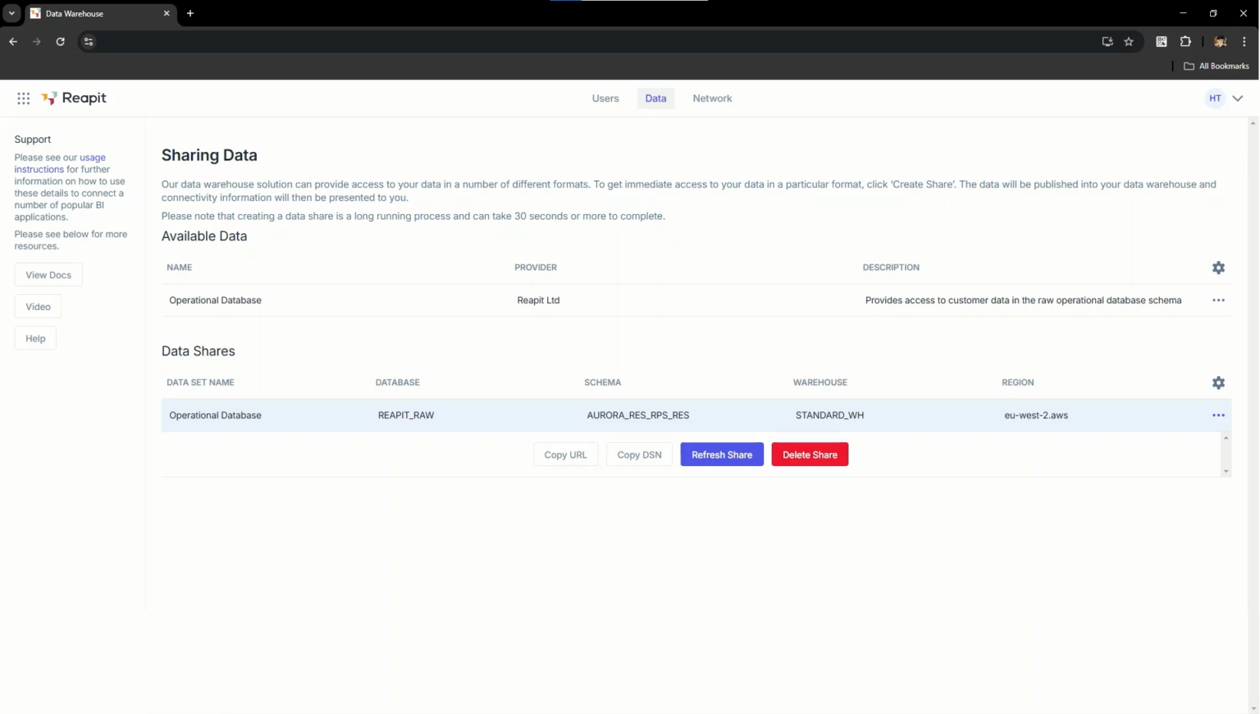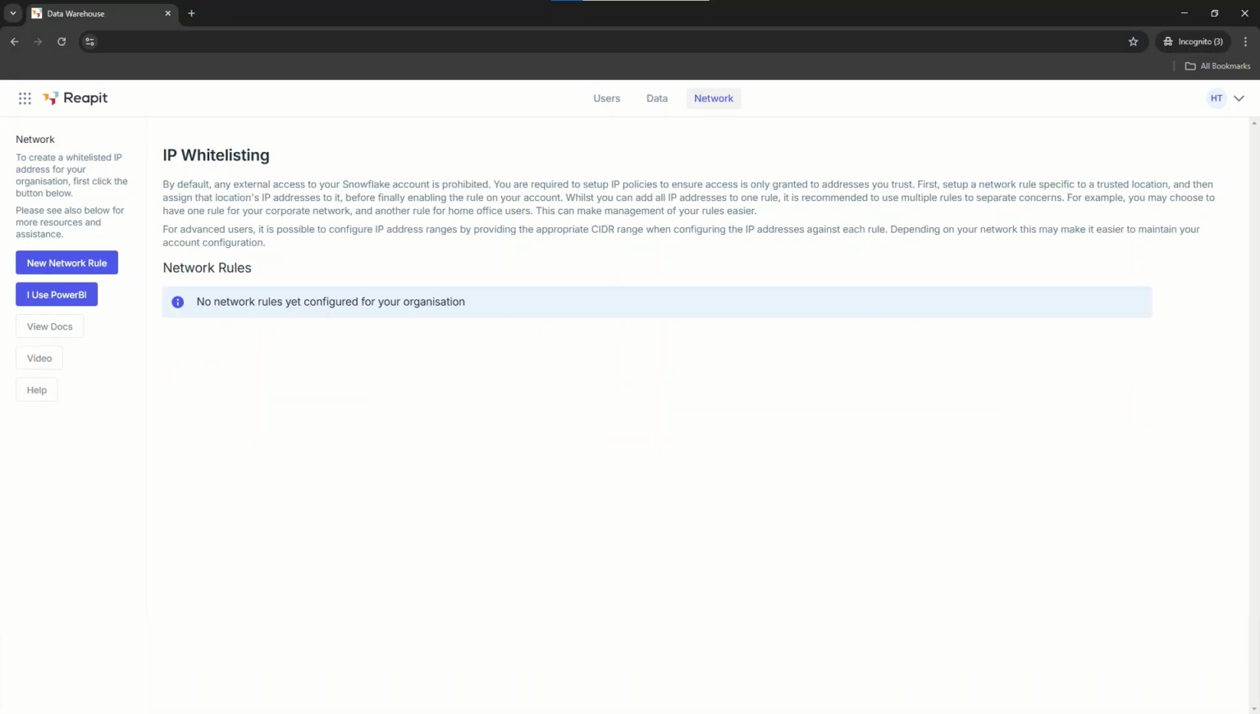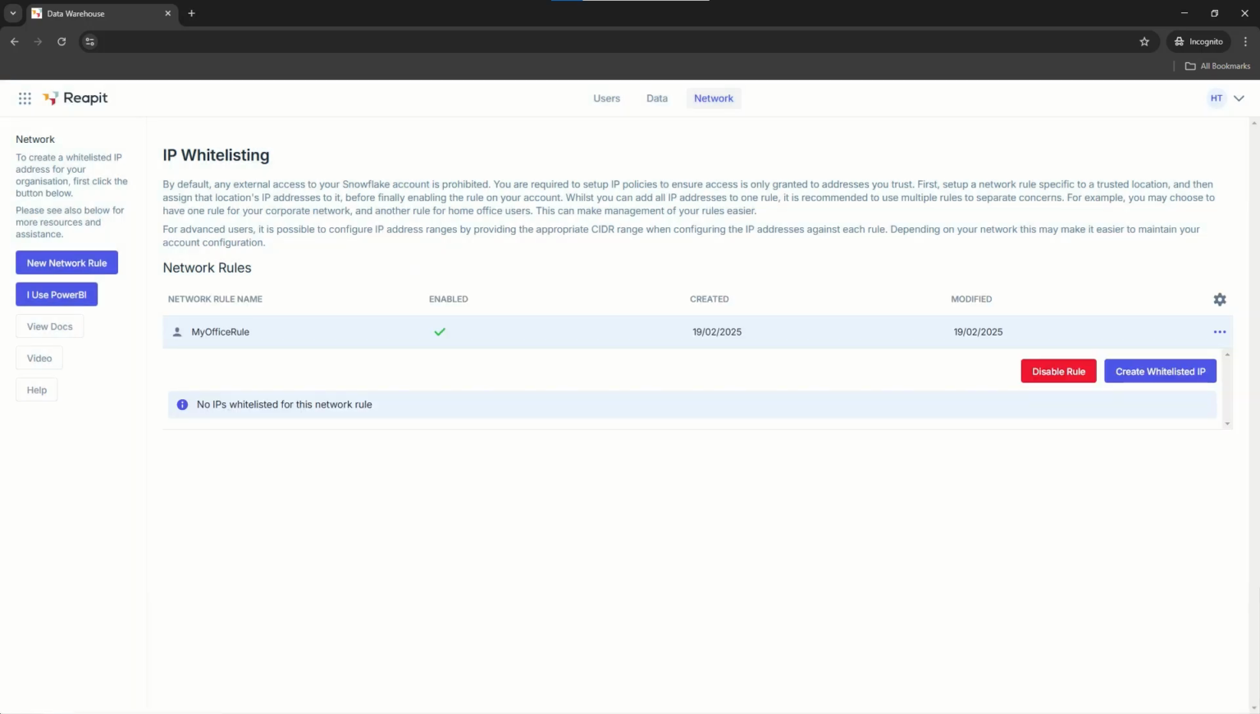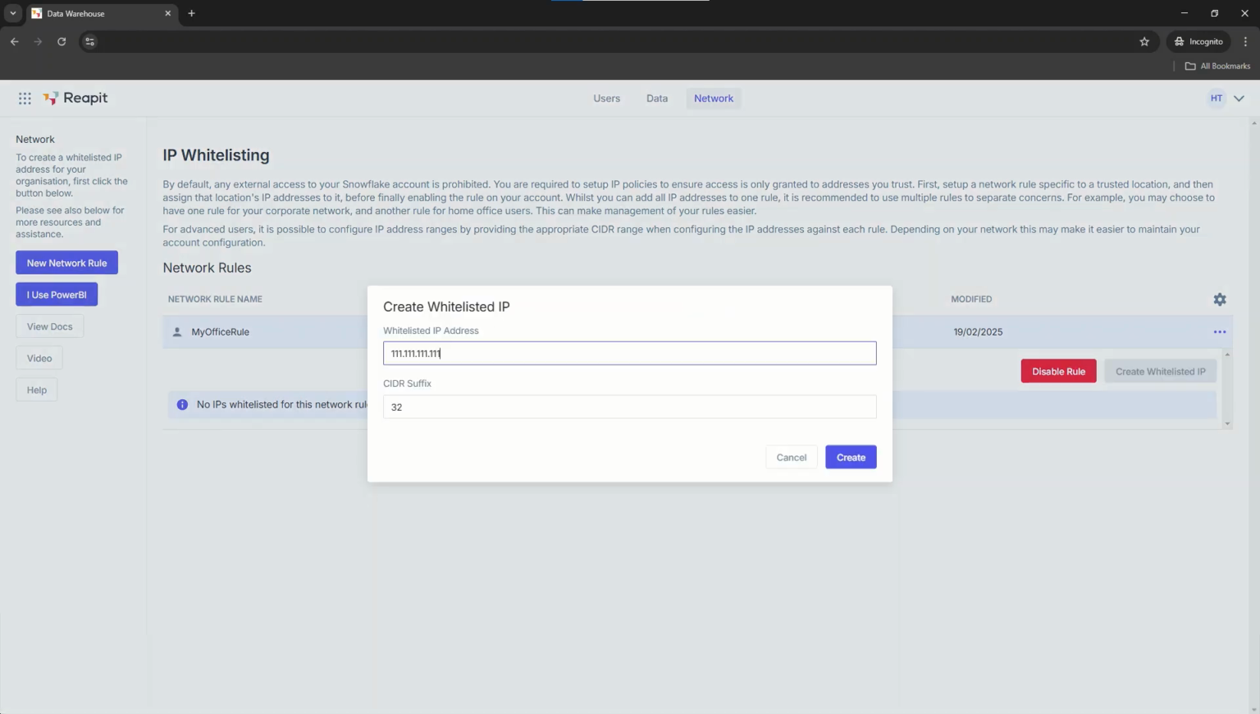Next, we need to set up IP whitelisting using the Network tab. Snowflake IP whitelisting is a security feature that limits access to a Snowflake account to only approved IP addresses. Clicking on New Network Rule, you'll need to provide a rule name and select Yes to enable. Once created, click on Create Whitelisted IP to add your IP address.